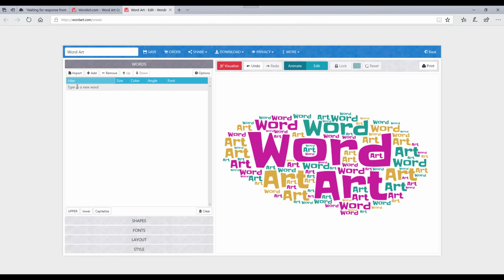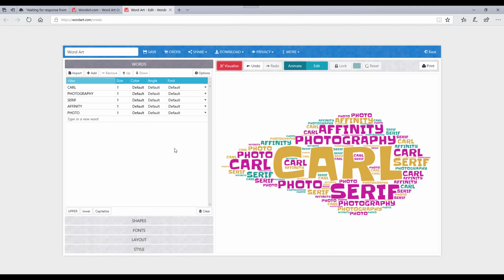So I've got caps lock on still, so I'll go with, and then add another one. This is where you need to keep an eye on your spelling. Right, so I've got 5. I'm not going to keep doing more, but I'm going to start with these 5. So if you want, you could just go to visualize now and see what that looks like.